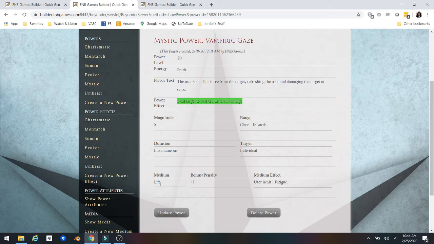Our medium is going to be life. Again, we're just going to do a +1 bonus, so generally this is a smaller effect. The user is going to heal 1 fatigue, so as they're doing damage, they're going to heal themselves. Not of wounds, but they're going to give themselves a little bit of a pep, to offset the drain that activating the power will cause.